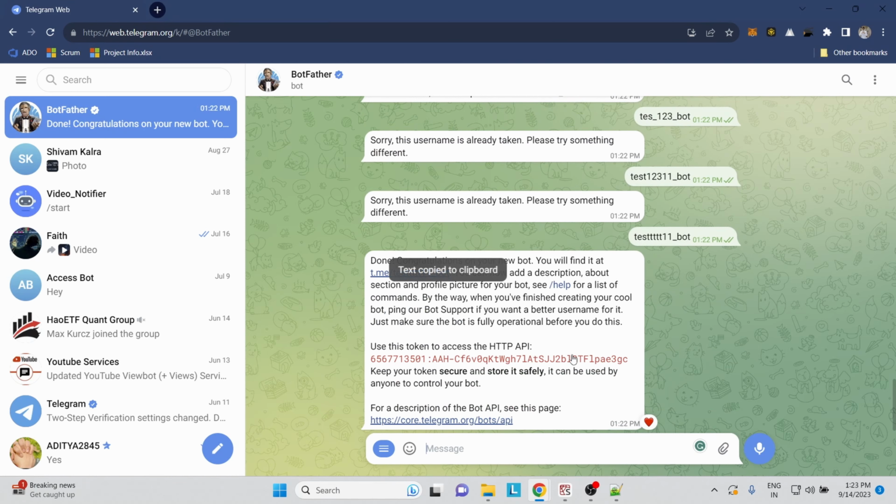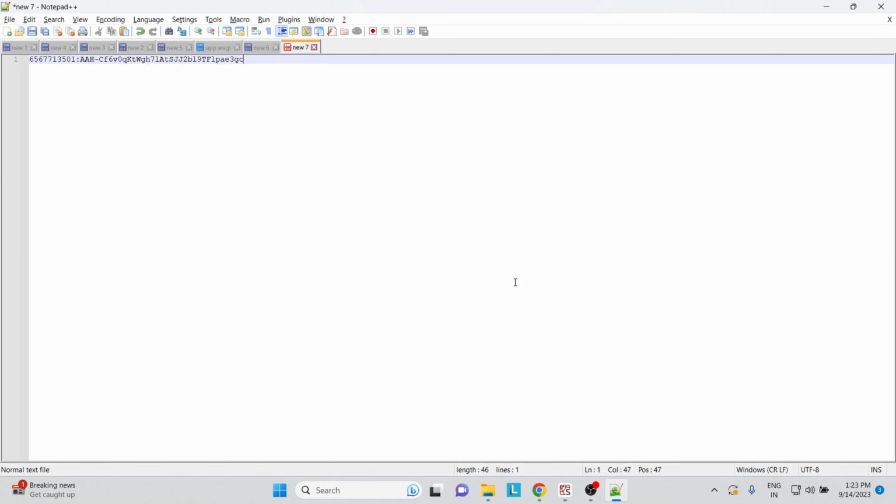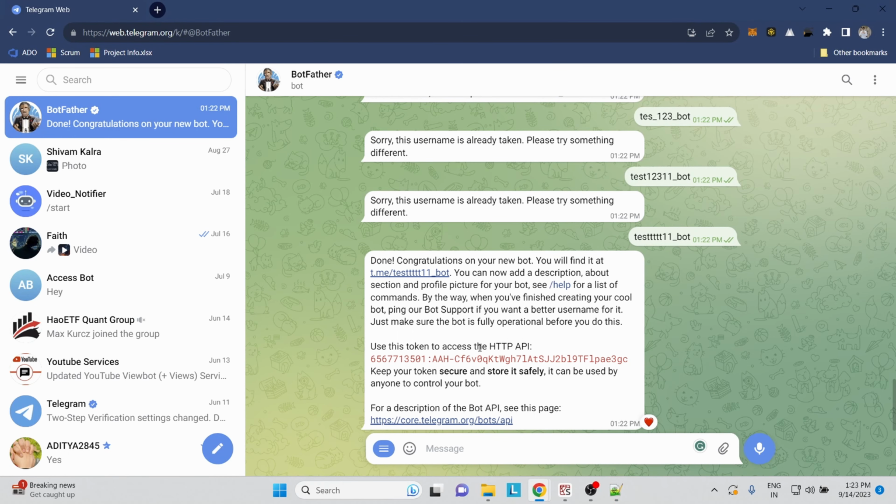I'll just copy it over here. Control C, and I'll save it. So this is my access token. This is one thing that will help me use and access the bot. This is how you access the bot.